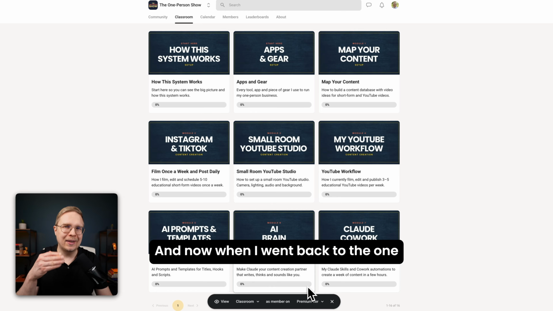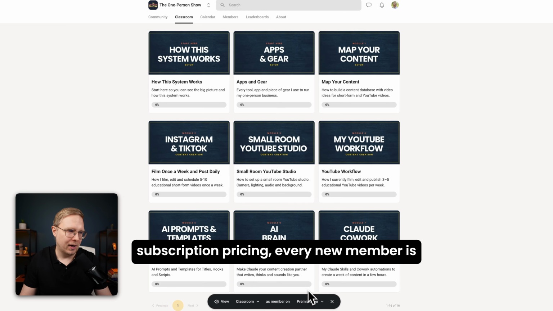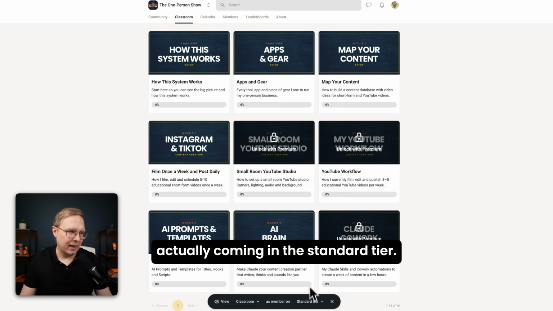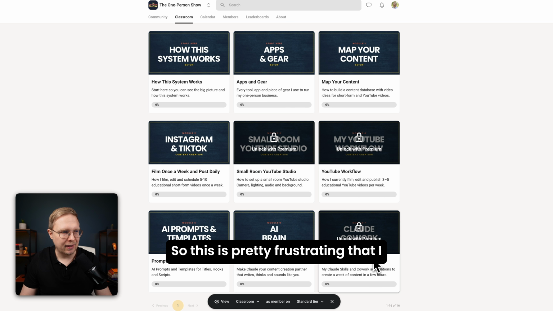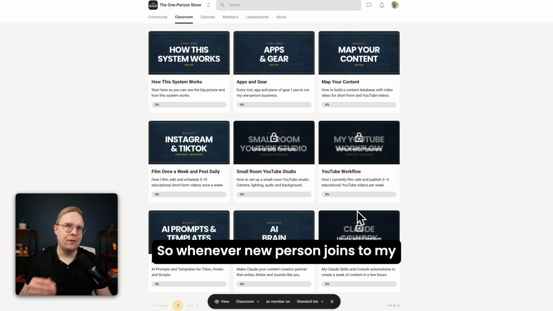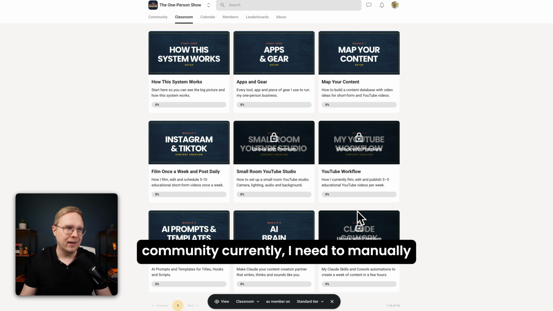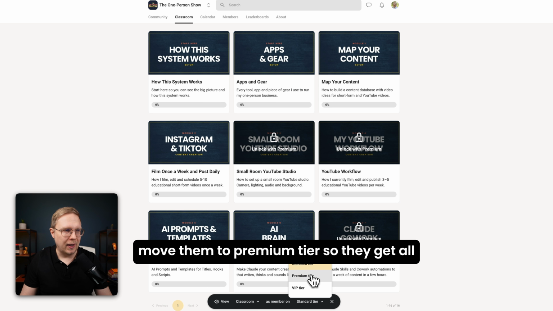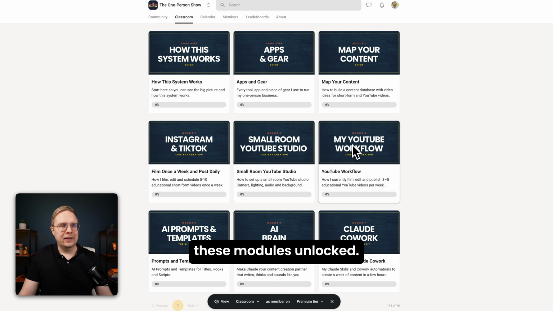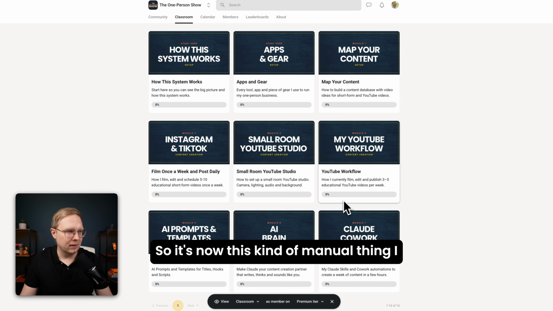And now when I went back to the one subscription pricing, every new member is actually coming in the standard tier. So this is pretty frustrating that I cannot automate this. Whenever a new person joins my community currently, I need to manually move them to the premium tier so they get all these modules unlocked. So it's now this kind of manual thing I need to do, but I think it's worth it.